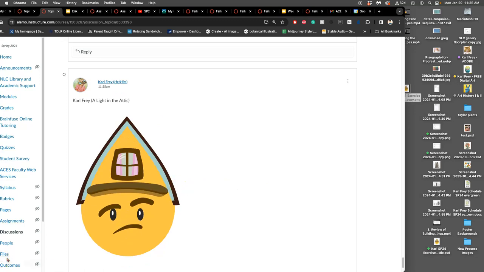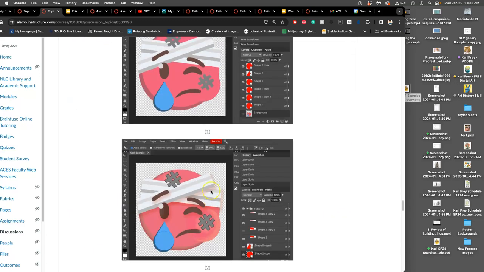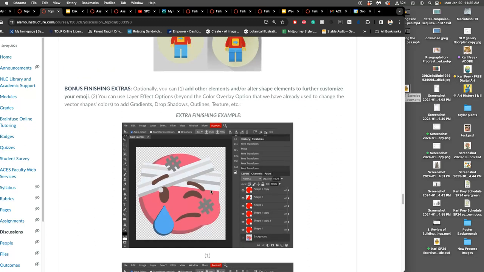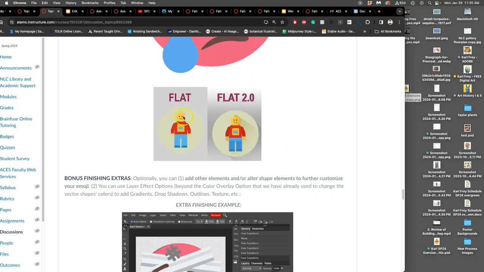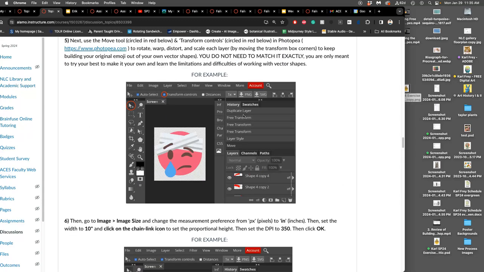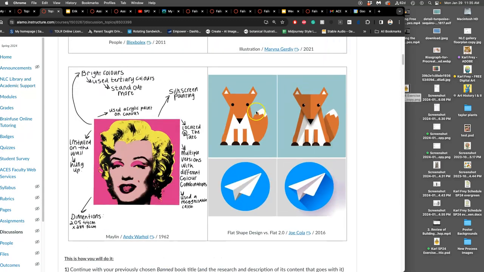Now, I have a few more minutes. So if I want to push this a little bit further with options, just like we added color for our first exercise, the option here is to take it from just flat graphic shapes to what's called flat 2.0. Flat 2.0 just uses tones of the original shapes, and you can think of them as shadows. Sometimes it uses gradations, and those are extremely easy to add.